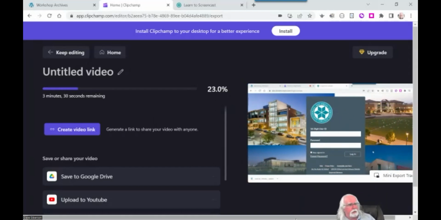That's more a pacifier than anything else, to keep you entertained while the rendering is taking place. The faster your computer is, the more memory you have, the shorter the time this will take. Also, the shorter the video and the less complex the edits were, the faster the render. If you're doing this with a 2-hour-long Zoom video, you're going to be there for a while.